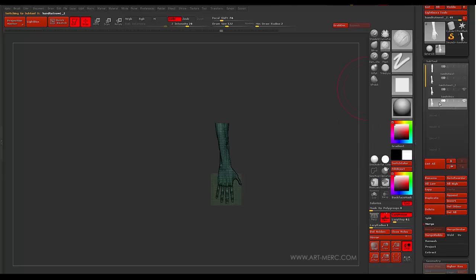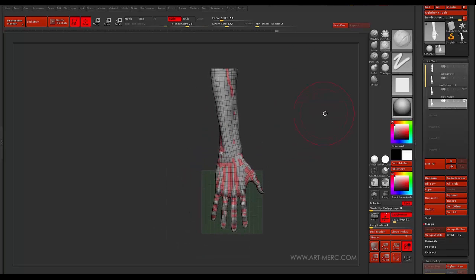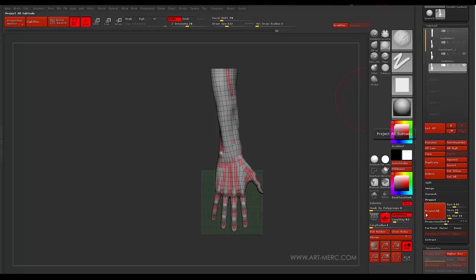Actually, I'm just going to bring this down. Let's go back up to where we had our new geo. Okay. And then what we're going to do from this point is just do a projection. So with these two on, I'm just going to say project. Not going to mess around with any of these sliders, and I'm just going to hit project all.